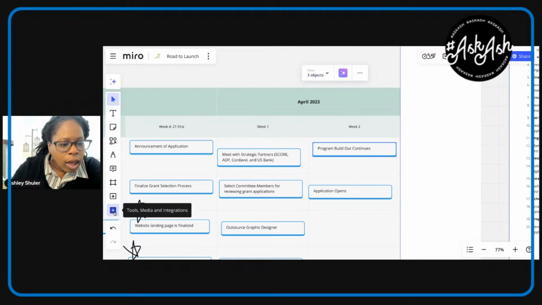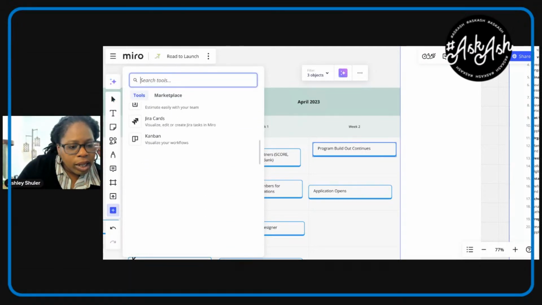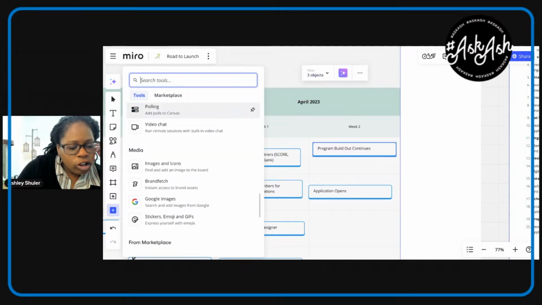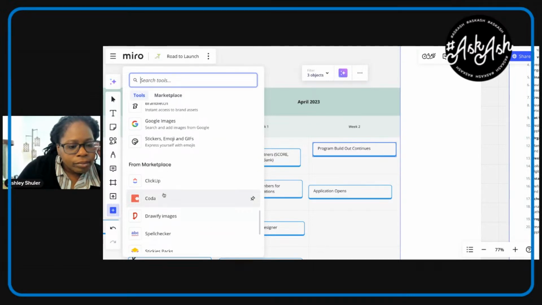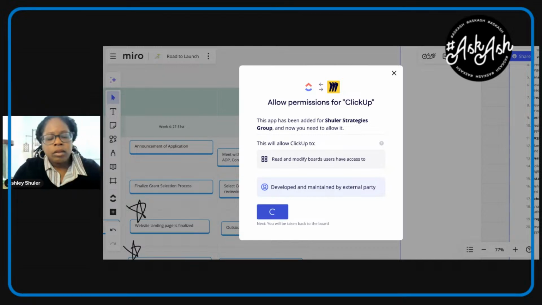I meant to tell you all, there's so many different apps. I believe they should have ClickUp. Let's see. Allow. If it takes too long, it may take too long. But one thing you can do is add a task. You can add a task on your ClickUp board. So that's always fun.